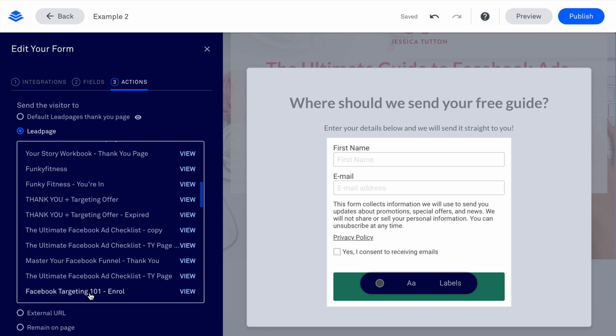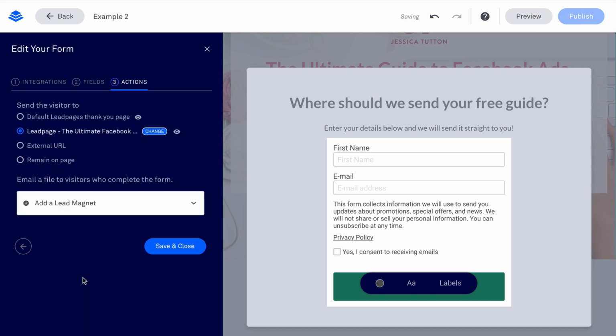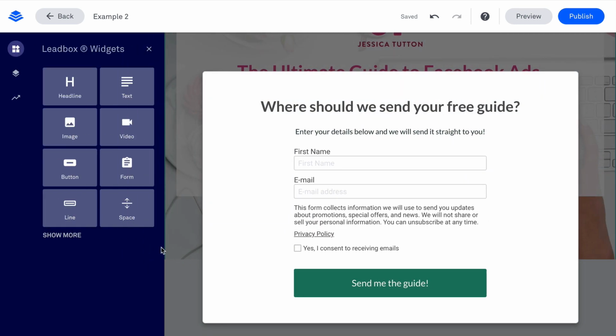All right, so I'm going to select that thank you page. So now I know when leads opt into this box, they're going to be redirected to that page. And then I'm going to click save and close.